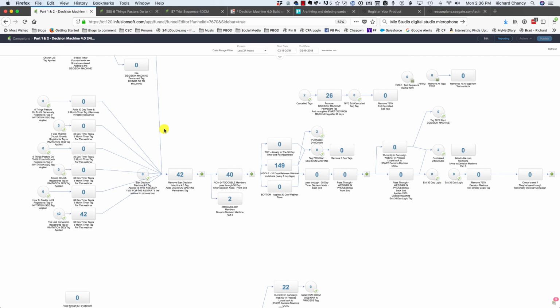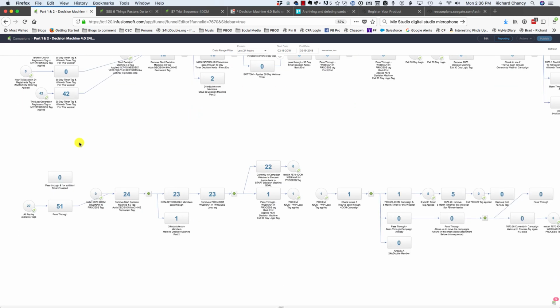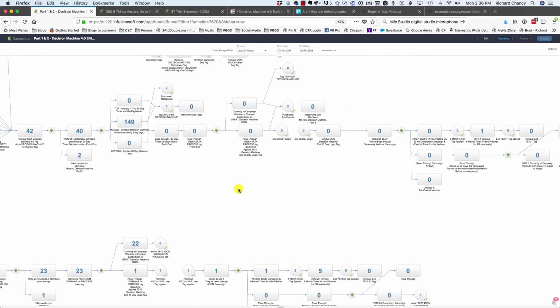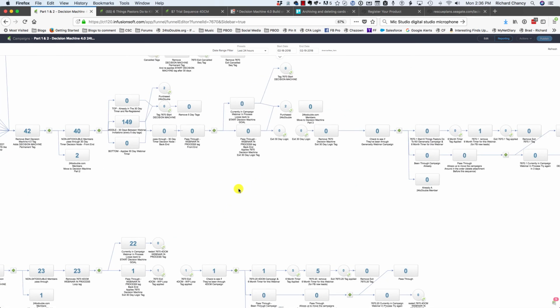Okay, so you see the people are starting to move through. They're getting caught up here the way I want them to. This is my 30-day timer. You can see down here at the bottom, this is my 4-day cash machine logic. That is starting to circle. Only one person has made it through so far because we started this process by putting everybody into a campaign, which gives them that webinar and process tag that we applied.